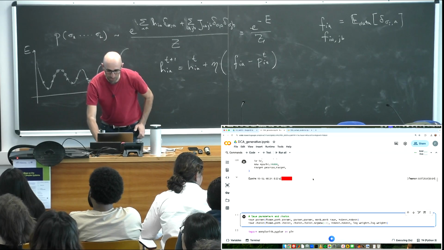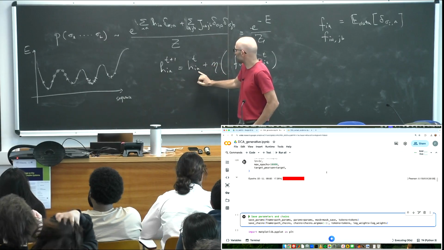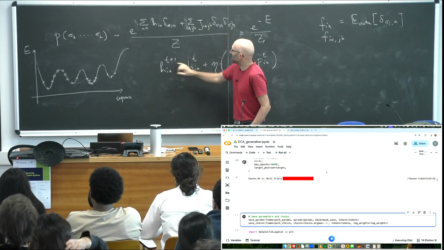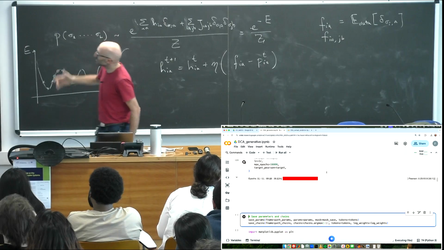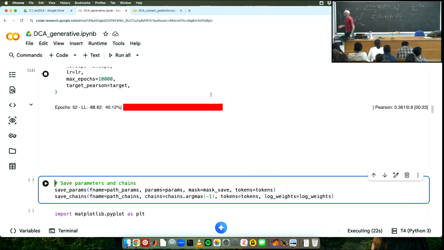Okay, so you see here how it works. The training runs with epochs. Each epoch is one of these t. So now t is 35, 36. Every epoch is an update of the parameters. At each epoch, you do the Monte Carlo. And what you have here is the log likelihood that is given by the log of this averaged over the data. And you have the Pearson here. So you want to reach 0.9, so here we are at 0.5, and it's increasing.